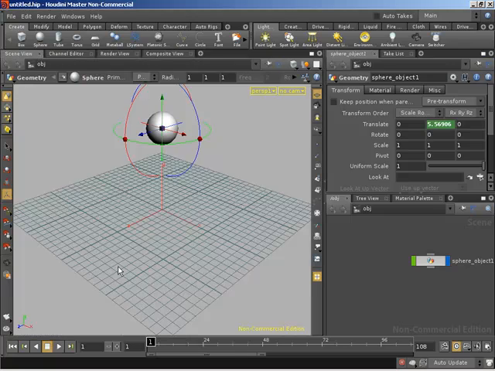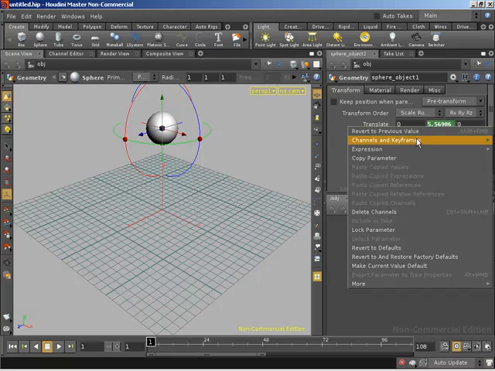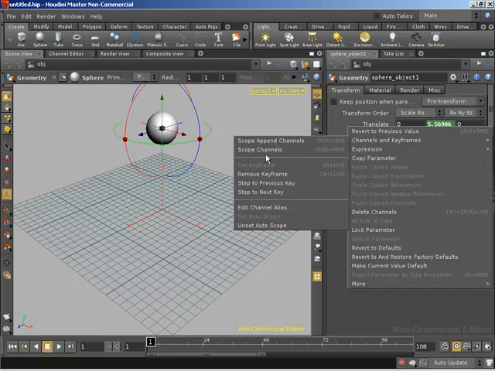But the way that I like to get to channels is to scope a channel, and by scoping a channel, we automatically bring up a channel editor in a pop-up window looking at the channel that is scoped, because the channel editor only looks at scoped channels. And we'll take a minute later to talk in more depth about what scope means and how we go about scoping, unscoping, and the likes with channels. So we can right-click on our parameter, come down to channels and keyframes, and we can scope or scope append. We'll scope for now. We'll talk about scope append in a minute.